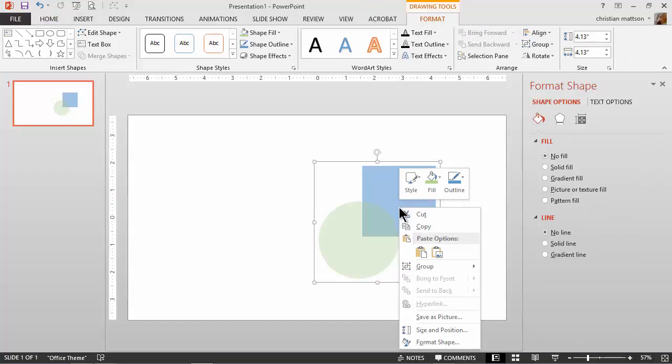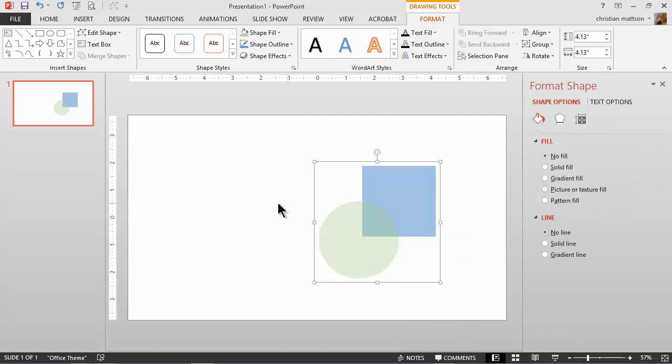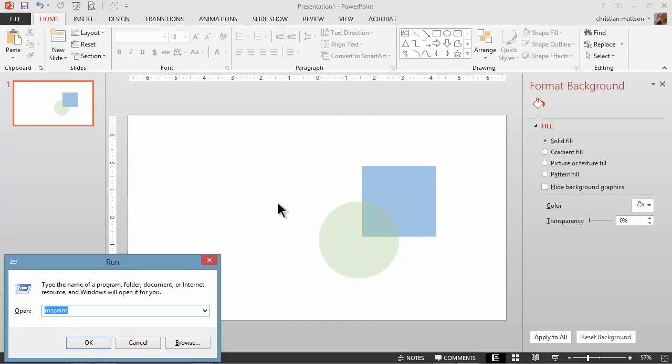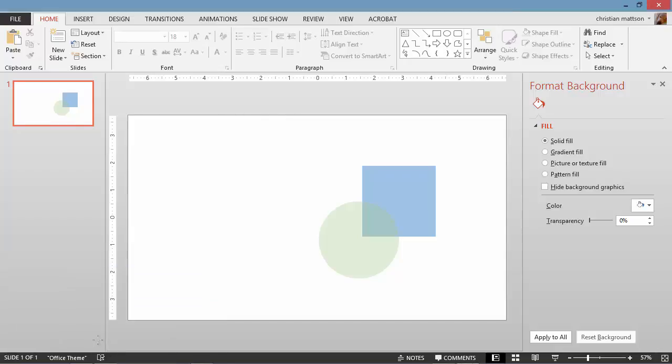First of all, I'm just going to select this object, right click and choose copy. Then I'm going to come out to my keyboard. I'm going to hold down my Windows key and press the letter R to bring up the Run box, and I'm going to type in MSPaint, and I'm going to go ahead and click OK.